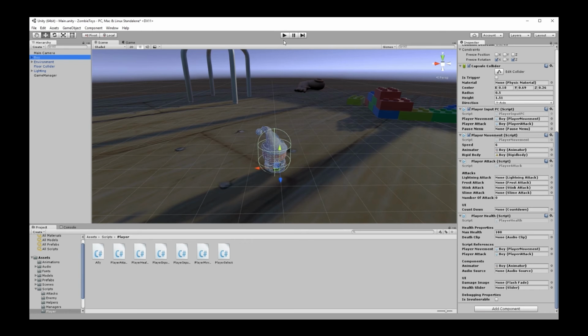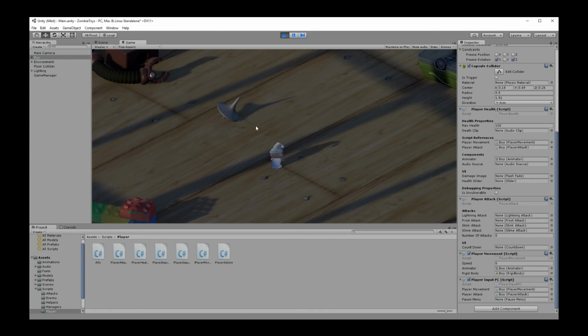To prove that, I'm going to hit play really quick. And I'm going to notice that the player is not looking at the mouse, and none of my input keys cause the player to move around.